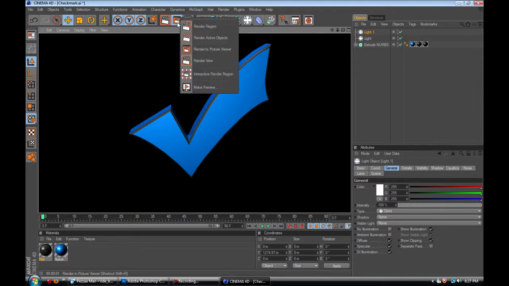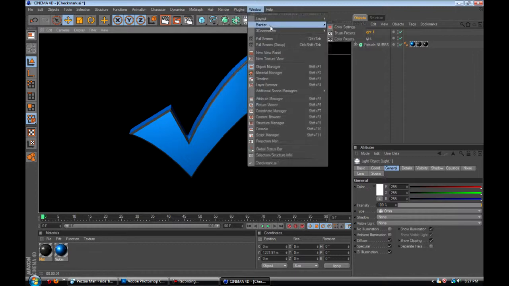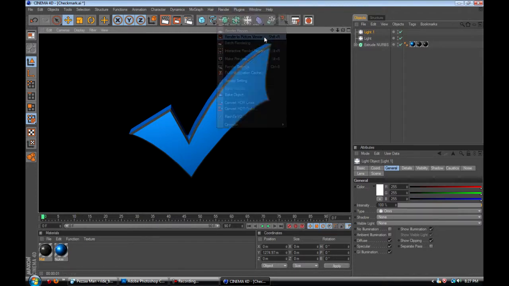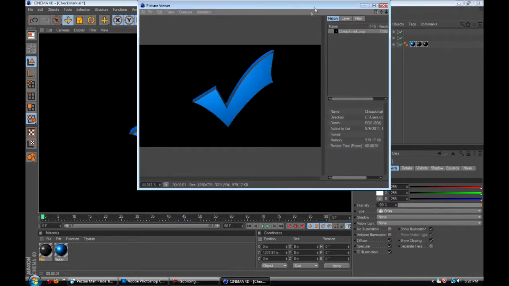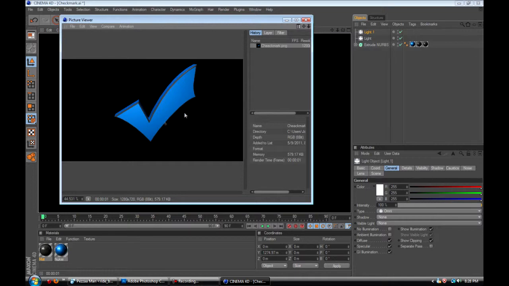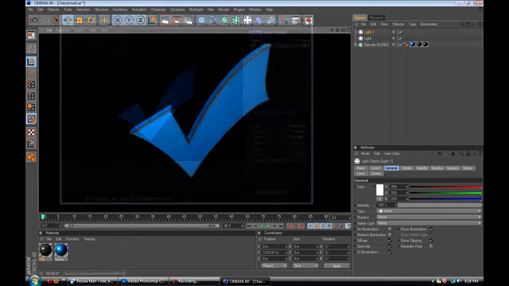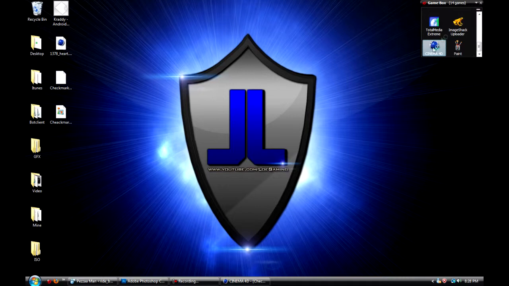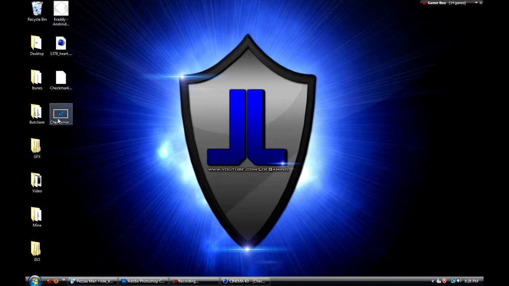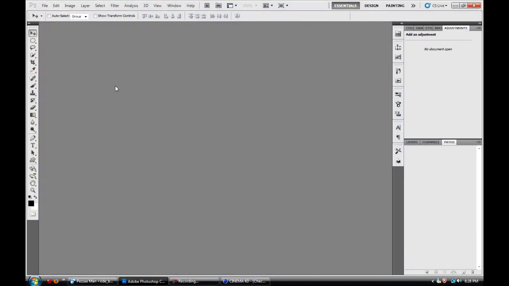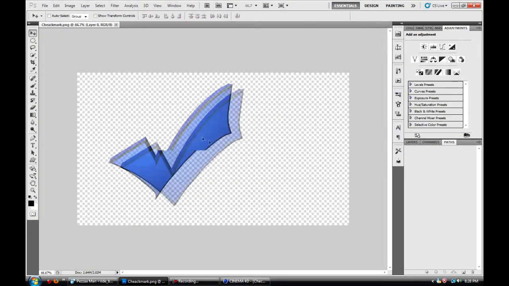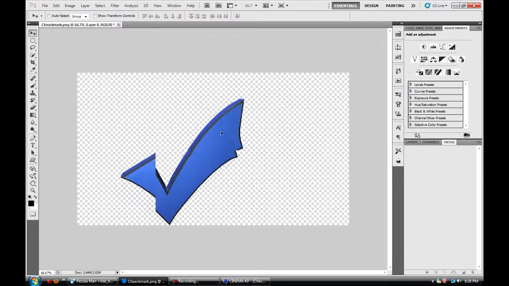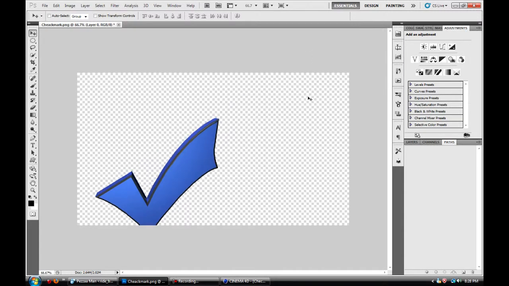Click the middle button, or you can go to Render, Render to Picture Viewer, and pretty much what it does is it renders it out and saves it. So now you've got that picture. Exit out of that, minimize Cinema4D, and your check mark is right here as a PNG with no background. Drag it back into Photoshop, and there you go, you've got your check mark, or whatever other shape you wanted.